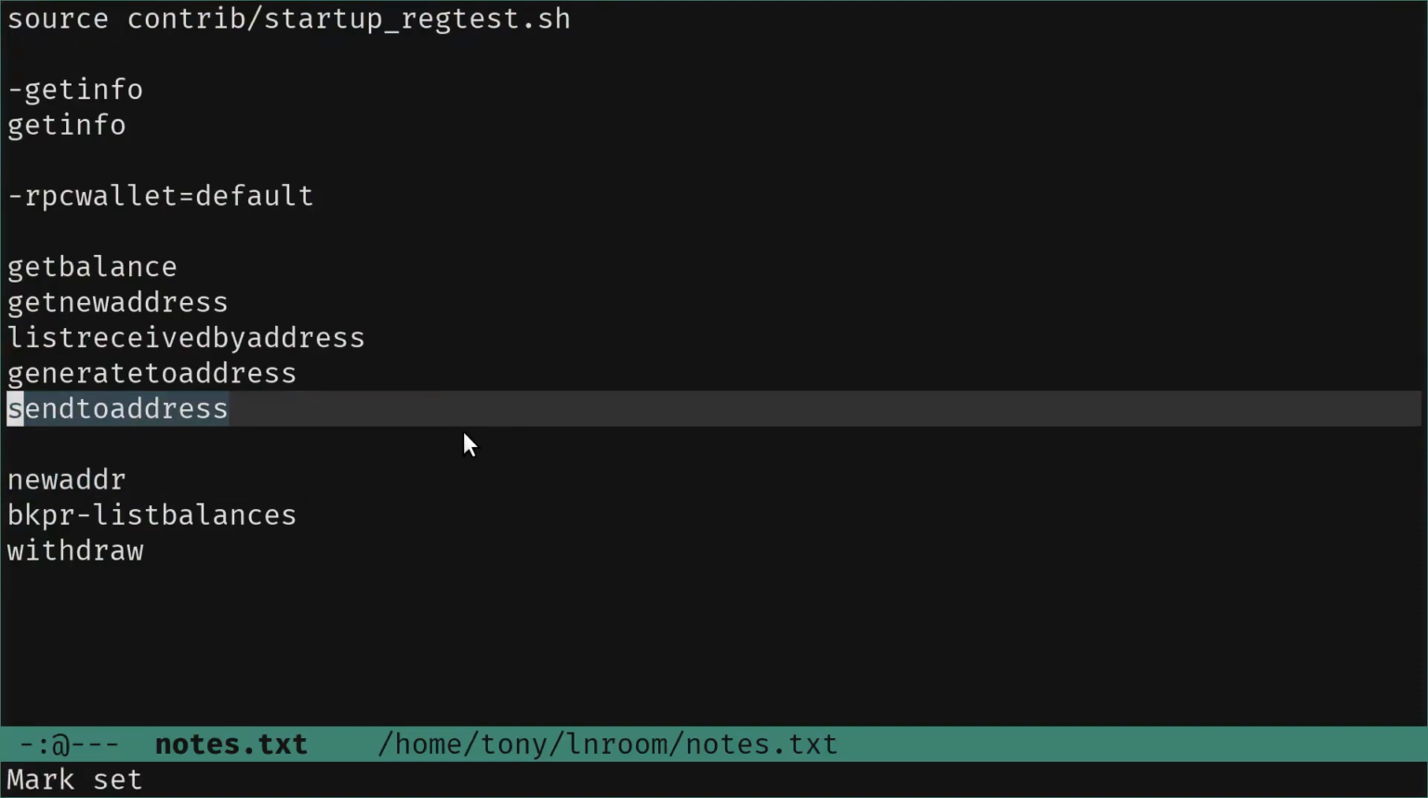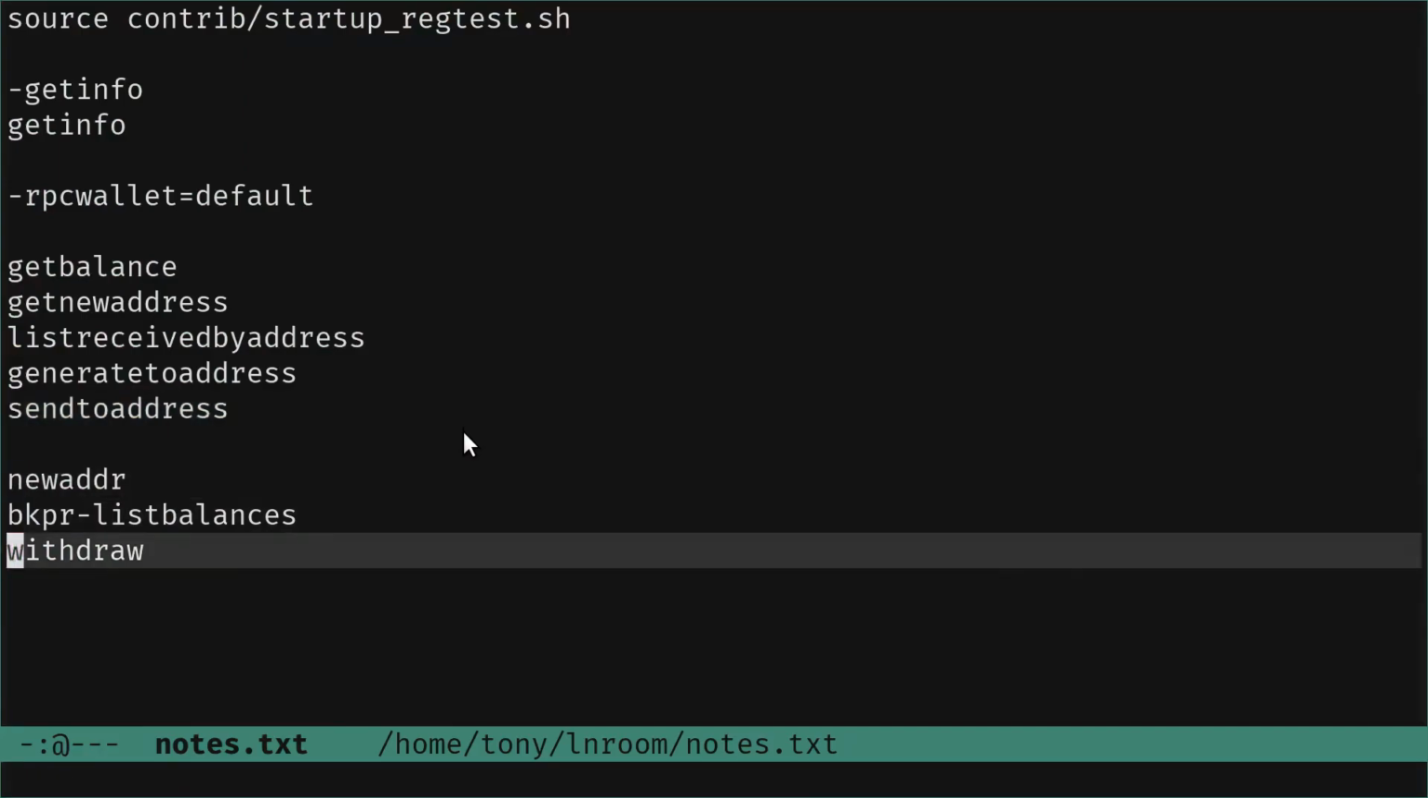We are going to send with the command sendtoaddress one regtest Bitcoin, and at the end, we are going to use the subcommand withdraw to send that coin back to the Bitcoin wallet. So this is the plan.